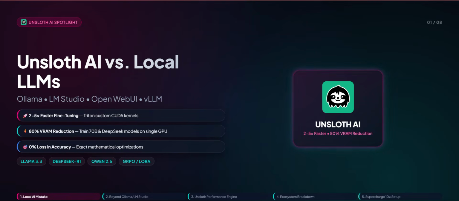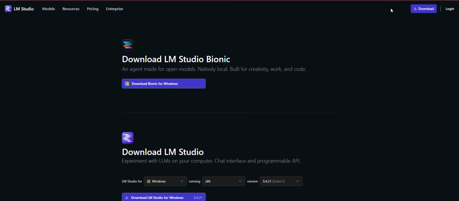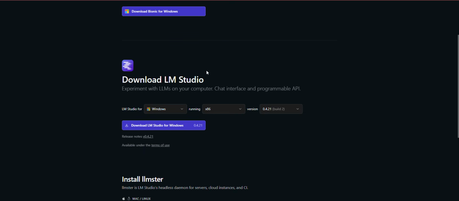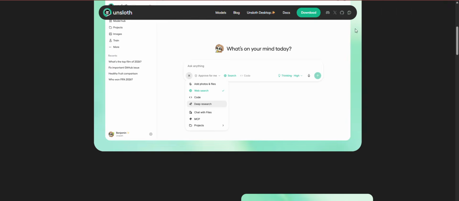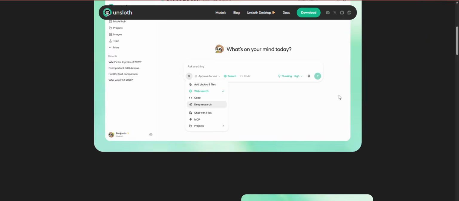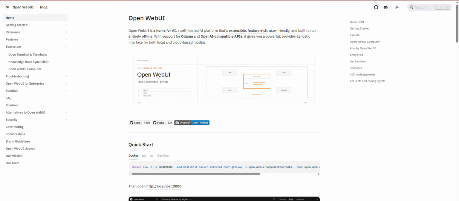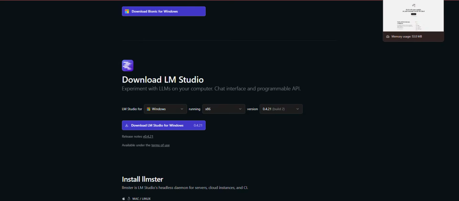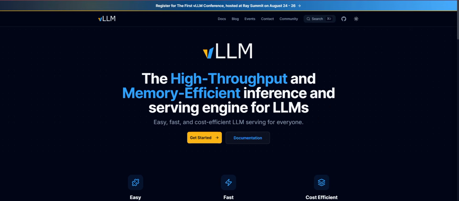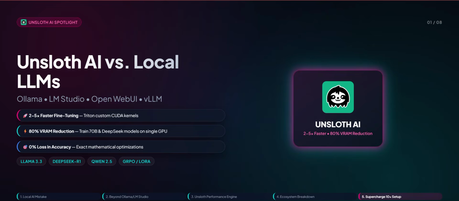mistake with your local AI setup. Every single day, thousands of developers download Ollama or LM Studio thinking they have reached peak local AI, only to realize they are missing out on open source AI's biggest performance multiplier, Unsloth. In this breakdown, we're comparing Unsloth AI head-to-head against Open WebUI, LM Studio, Ollama, and vLLM. So you can supercharge your setup for speed, interface, and 10x custom model control.